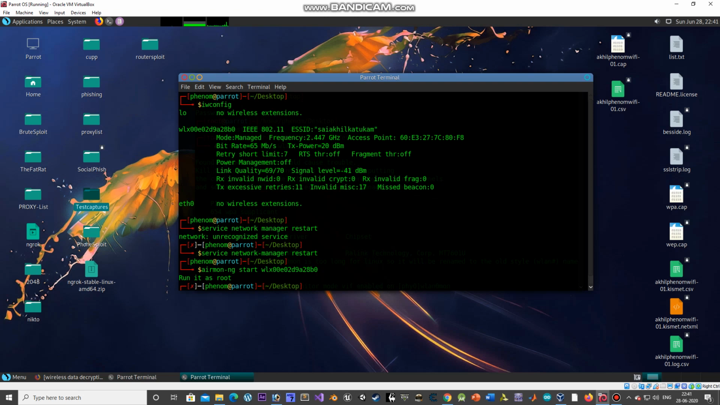And before that, in order to not have any conflicts between these interfaces, it is preferred to restart the network manager. So for that, we have to type in service network-manager restart, and as soon as you hit enter, all the connections for this virtual machine get disconnected and they automatically reconnect. It could take 10 seconds or something like that.